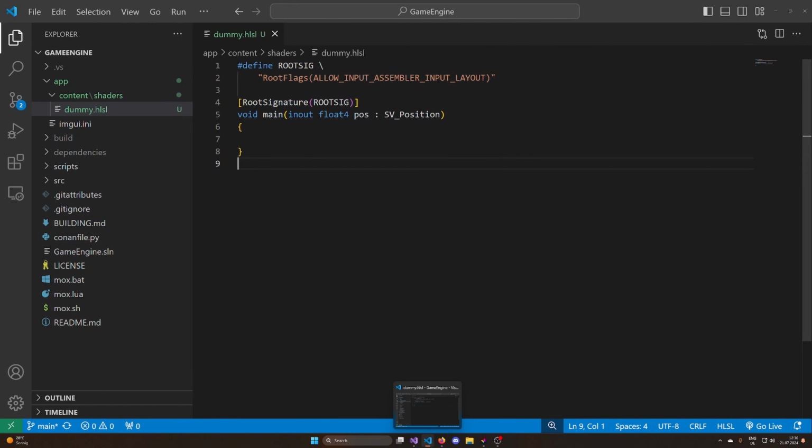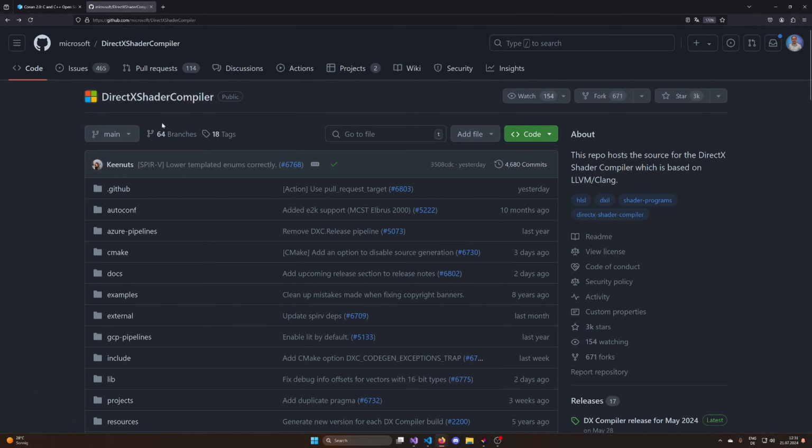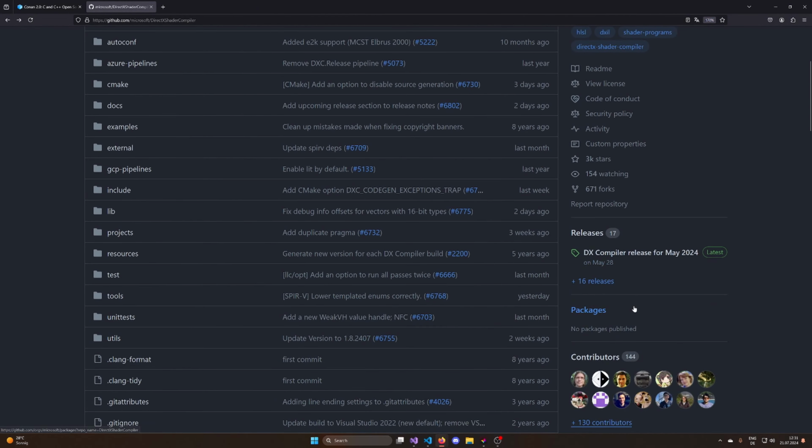Now what you could do is simply download the Microsoft shader util and start running with these. So we can do that. It's called DirectX Shader Compiler. This is the upstream source. You should more or less always use that one.